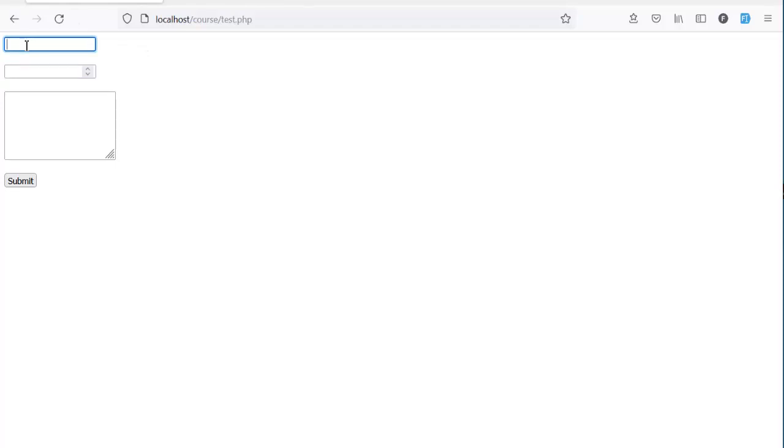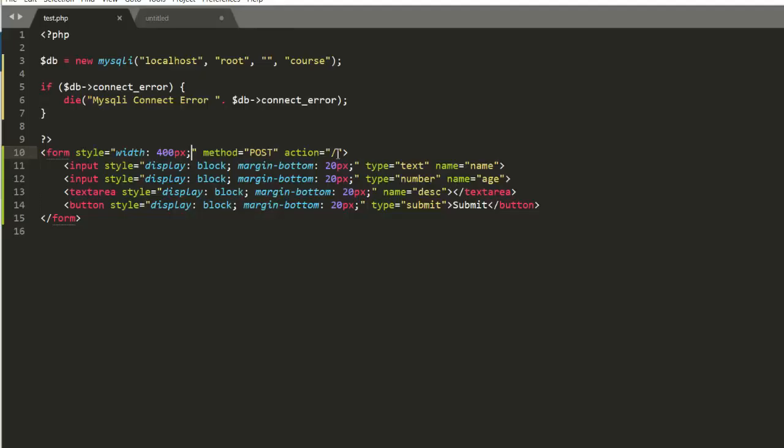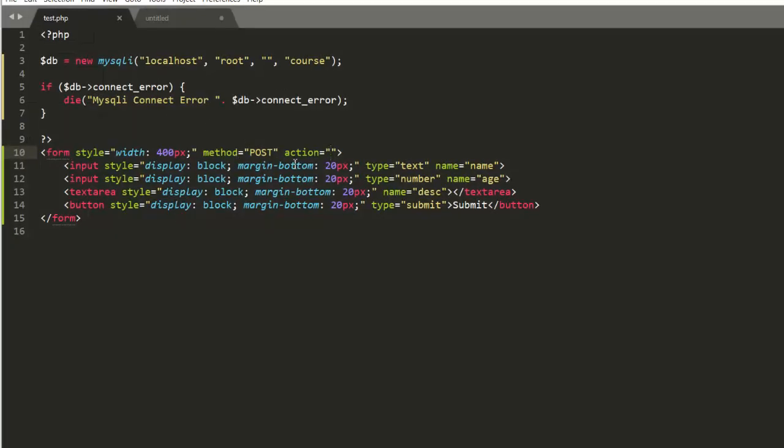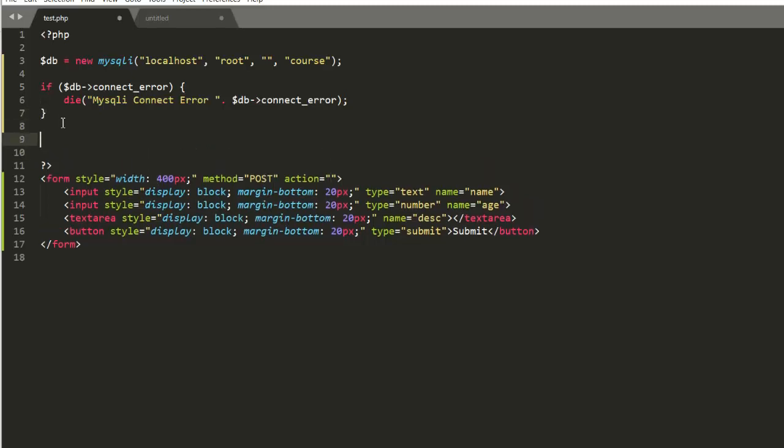So right now, if I add something, name is Jeff, age is 2, and this is a dog with a big height. If I submit it, sorry, we add the slash, which is taking us to this page. Sorry, let me refresh. If I submit now, nothing happens. Why? Because we are not processing this form right now. So let's process this form.